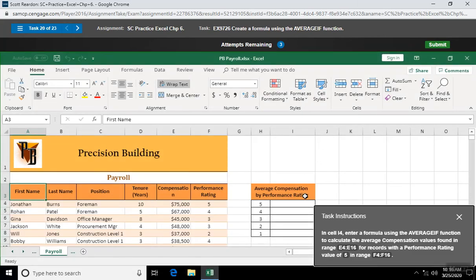Okay, we're doing this function in cell I4. AVERAGEIF, very similar to SUMIF, because in this case we're not summing, we're averaging. With a performance rating value of 5 in range F4 through F16. Again, I'm going to get on my soapbox on this one as well.